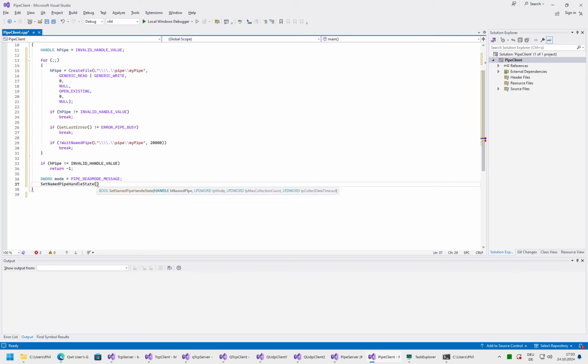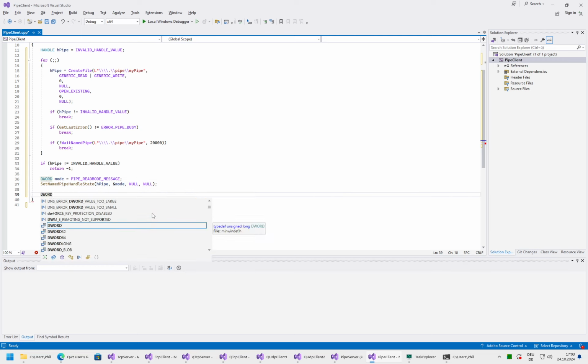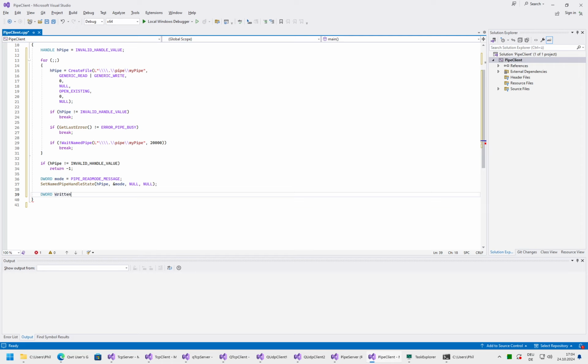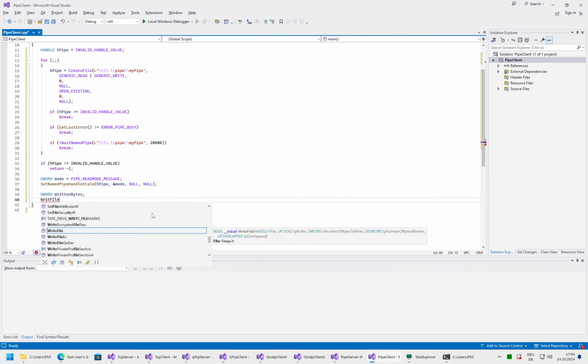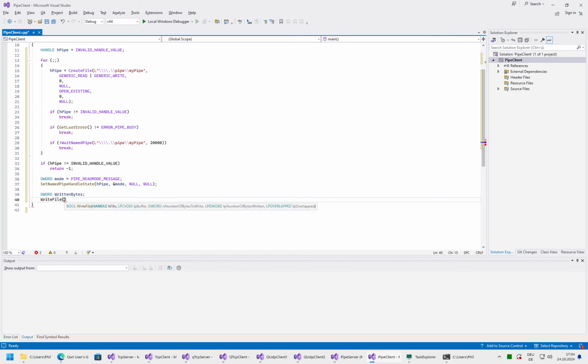Set named pipe handle state. H pipe, comma, mode reference, mode, comma, this we don't care about. Now we can already write to it. Of course we expect written bytes to be as much as we tell it to write, but it always has a certain probability that for some reason it fails, so we keep it.